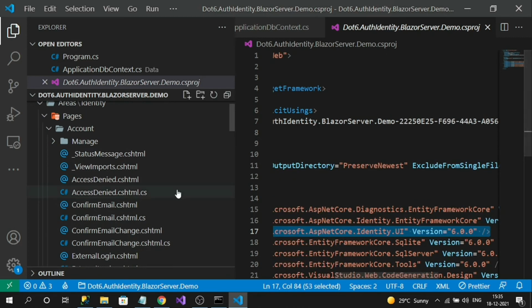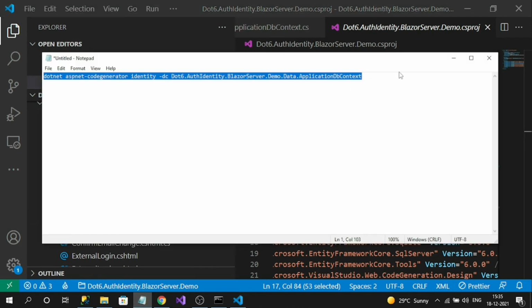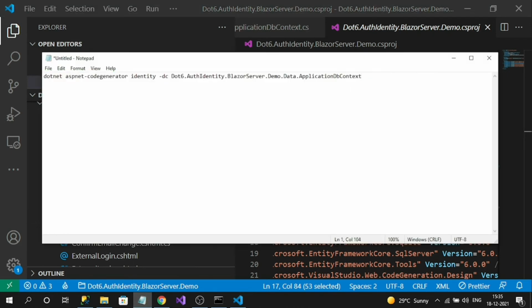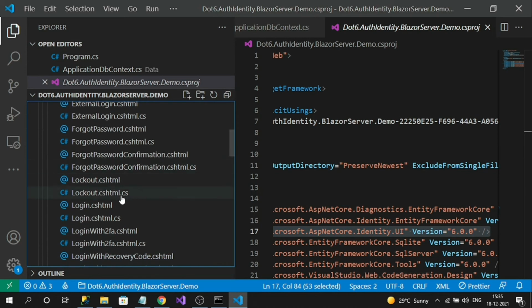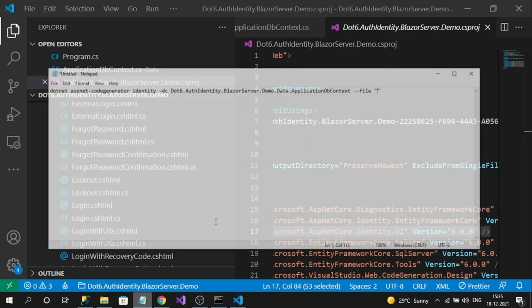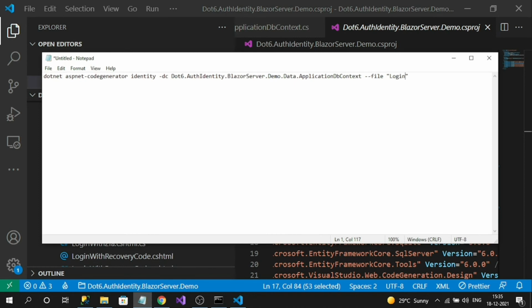Okay. So if you want, we can generate only a few files. For that, to this command, we have to specify a flag like --files and the quotations. Inside of the quotation, you have to mention each file. Like if I want login, then I have to specify login.cshtml, colon. Like that, you can specify your n number of files. But I have generated all the files.